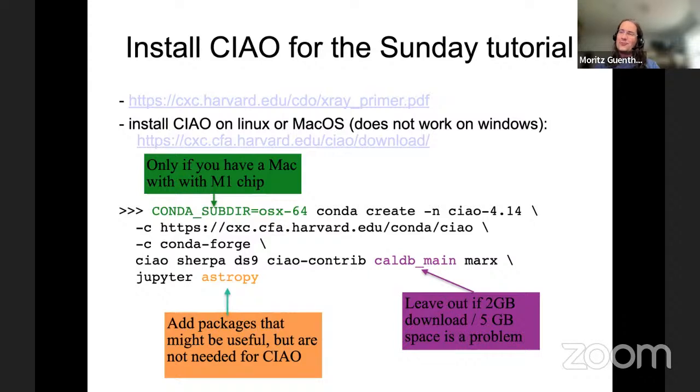But for a 2-hour tutorial, making a 2-hour installation first doesn't necessarily seem terribly useful. So I'm glad it's only one person. I'm sorry for you. But there is no Xray software for Windows. We can't do anything about that, really.